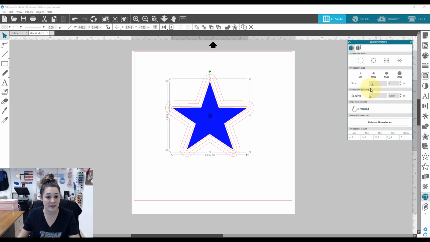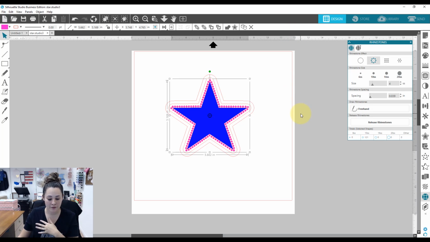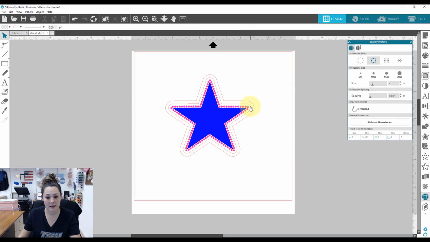We want to just convert this line over to rhinestones. So we're going to go here, select edge, and now we have our rhinestones all set, and I'm going to fill that in for you. So there's our first line of rhinestones, really close to our object. We're off to a good start. So our default distance is 0.039. We're going to keep it that way.